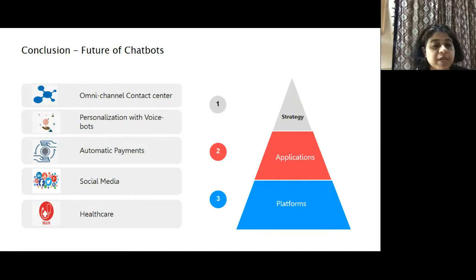Yeah, next. So this is what the future looks like. We have automatic payments, social media, healthcare, omni contact center, and there we should be introducing our private, secure and fair bots in those enterprise AI architectures.